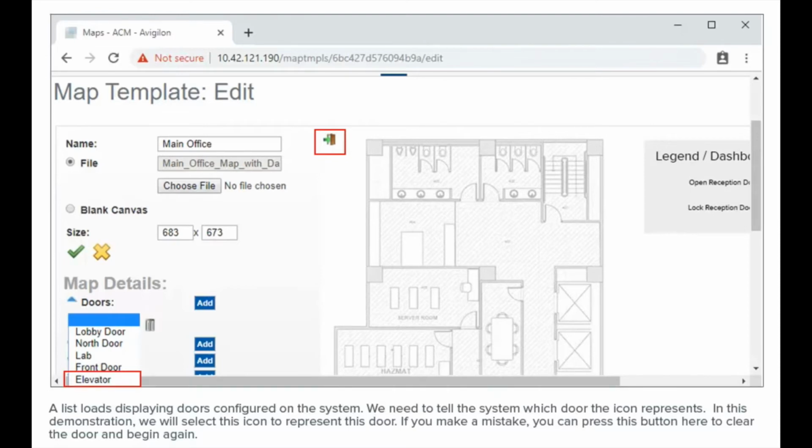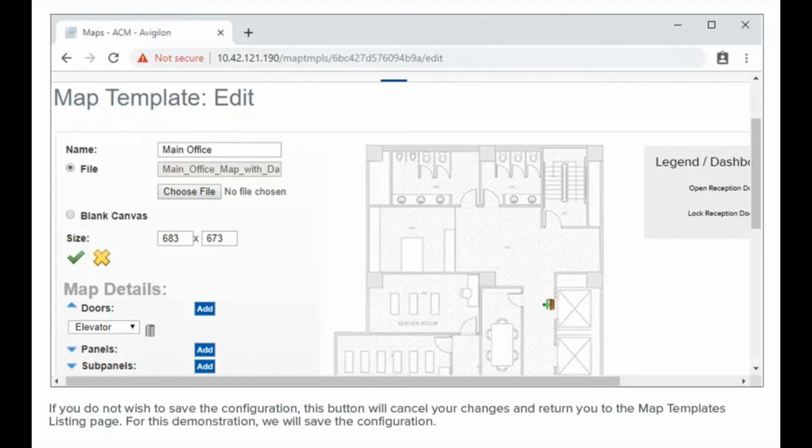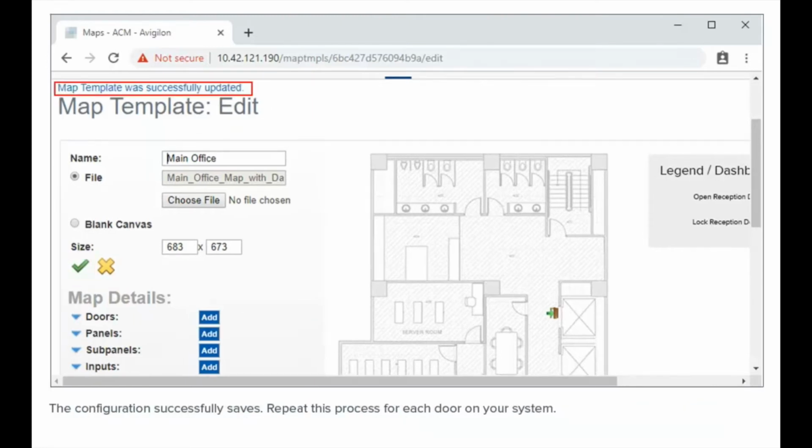If you make a mistake, you can press this button here to clear the door and begin again. Now that the door is set, click and drag the icon to its proper location on the map. When you are finished, you can save the configuration by pressing this highlighted button. If you do not wish to save the configuration, this button will cancel your changes and return you to the Map Templates listing page. For this demonstration, we will save the configuration. The configuration successfully saves. Repeat this process for each door on your system.